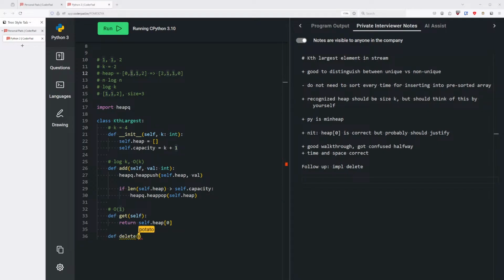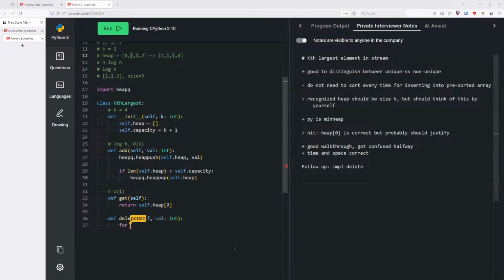Okay. Delete, taking in a value from int. Do we want to return anything from this function or no? No, it can just return nothing. Okay. Okay, so I'm going to loop through the entire list.